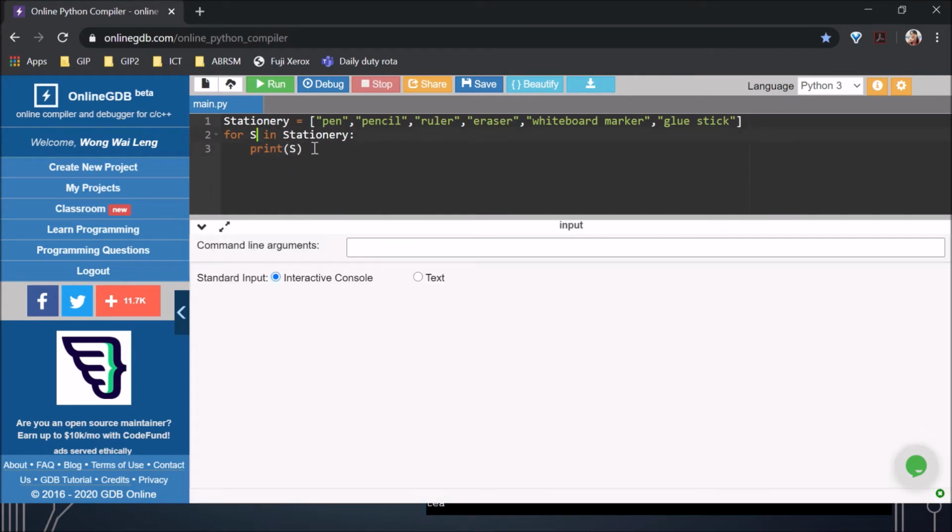Now by the way, you could change the item to anything that you like in here, but make sure that it's consistent. You could use a, or any name, it's a variable. So for a variable in the variable stationery.